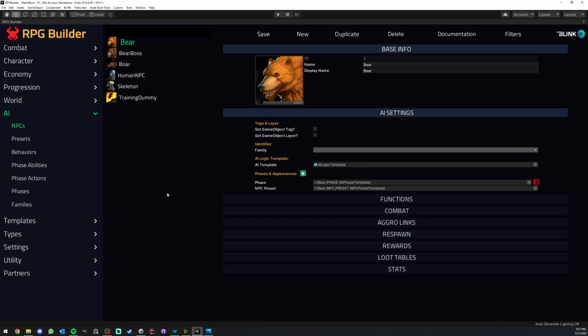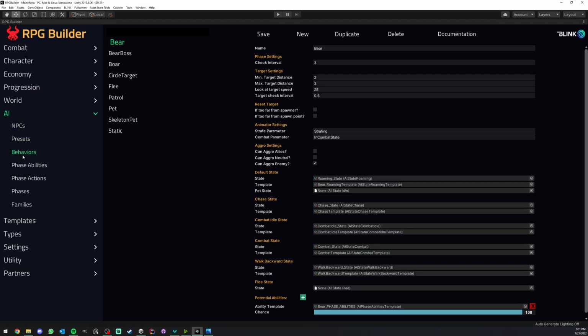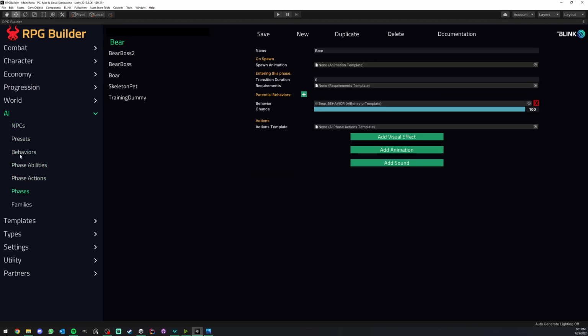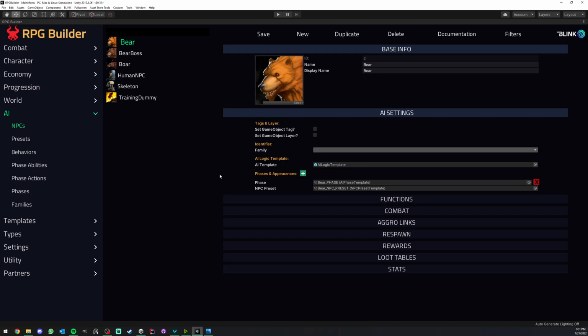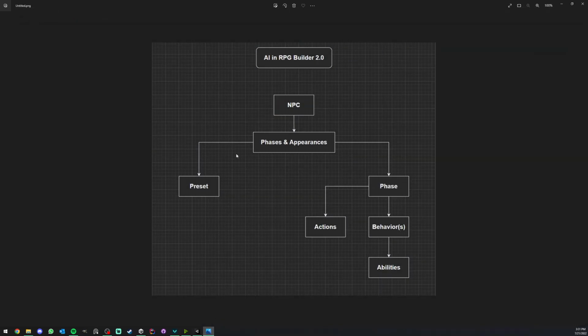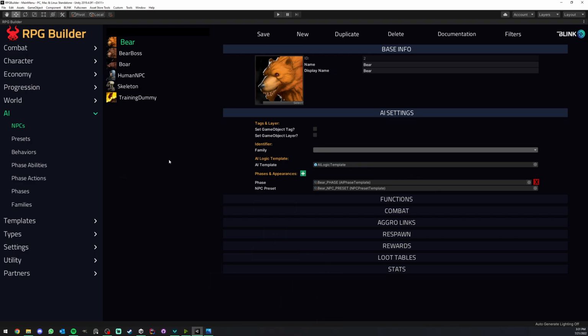Let me introduce you to the AI system of RPG Builder 2.0. As you can see, it comes with many independent systems which are all connected together in certain ways. I made this small document here, which is going to help us through this video to visualize the way AI and NPCs are structured. And I'm going to go back and forth between this and the editor.